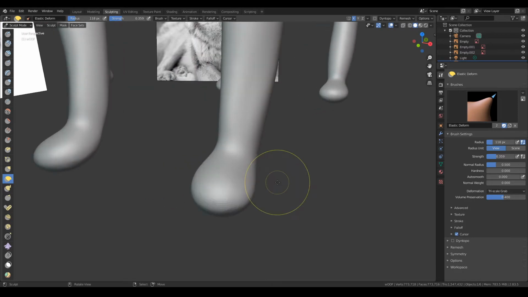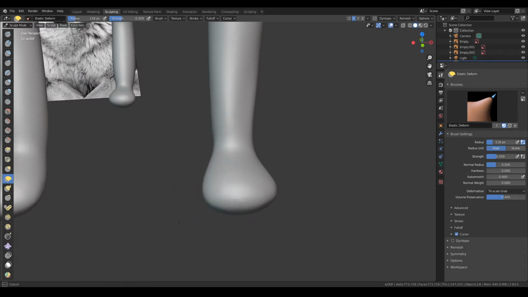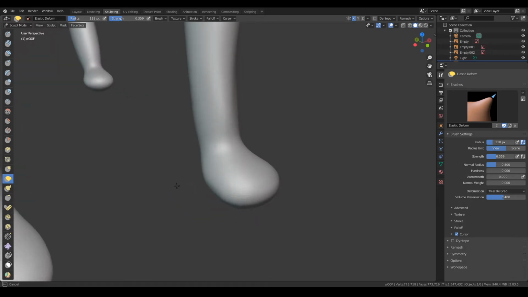All right, and so for the feet, we're not going to mess around with the feet too much. We're going to give it a general shape. We know the way that a paw goes. We're going to bring it out there. They do have little thumbs. Boop.